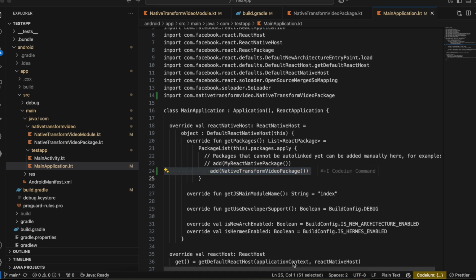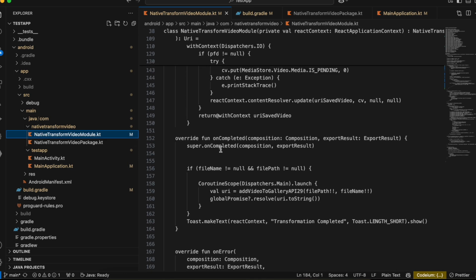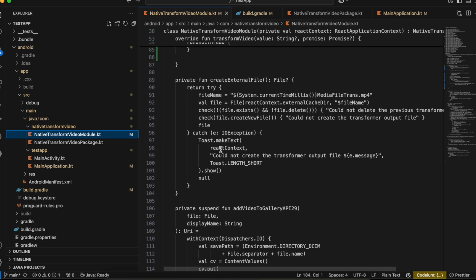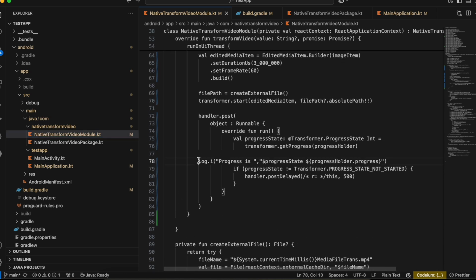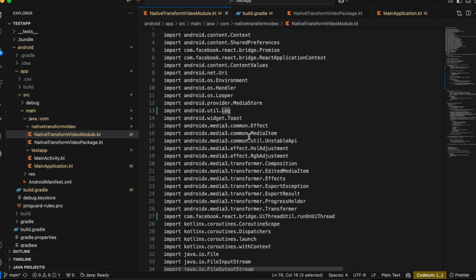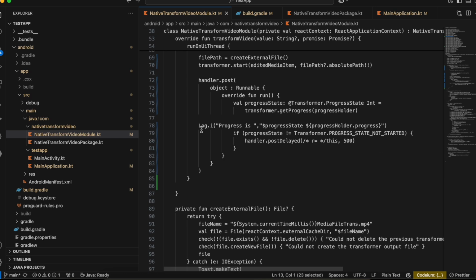Sorry, one more thing which I want to clarify is, if you go to native transform video module.kt, and if you have uncommented this particular line of log.i, make sure you add the import for log as well, and the import for it is import android.util.log. So don't miss out this step in case you have logged it and you want to see the logs inside Android Studio. This is not really necessary. Some of you might be interested in seeing the progress state inside Android Studio, that's why I have shown it to you, but this is not necessary. You can comment this out as well if you want to.